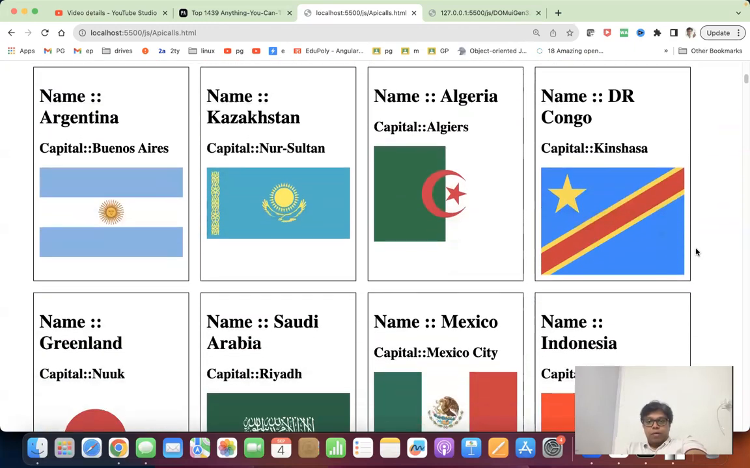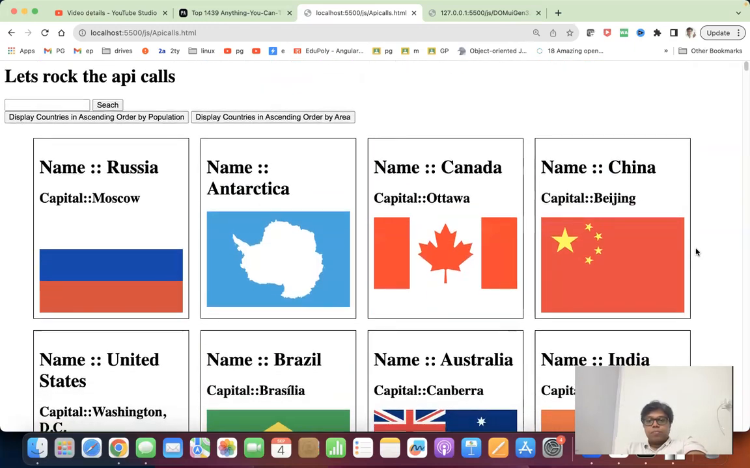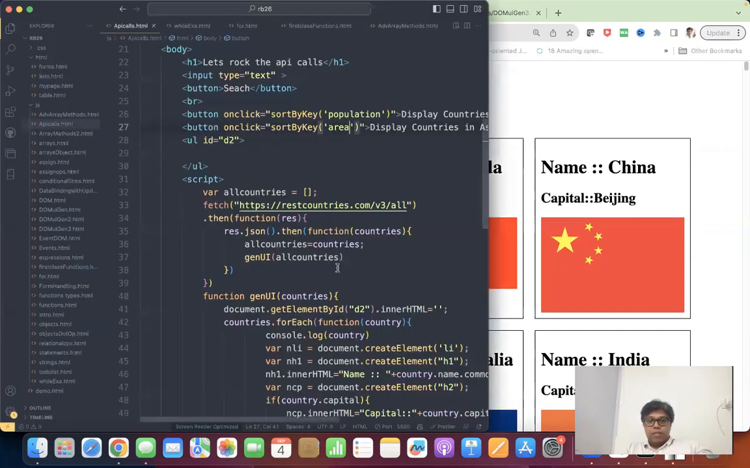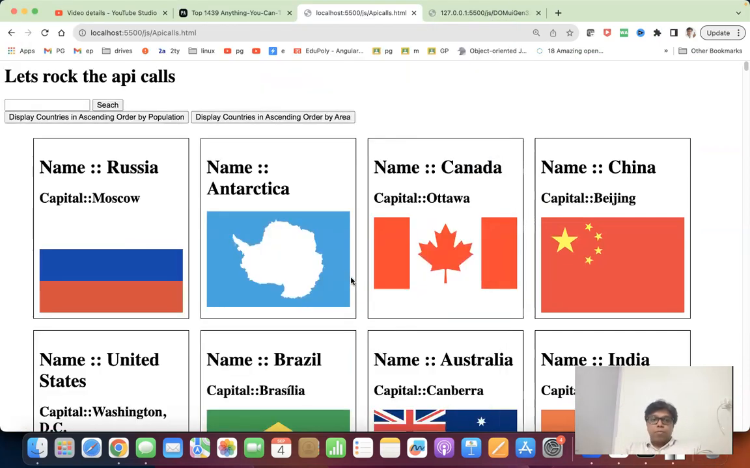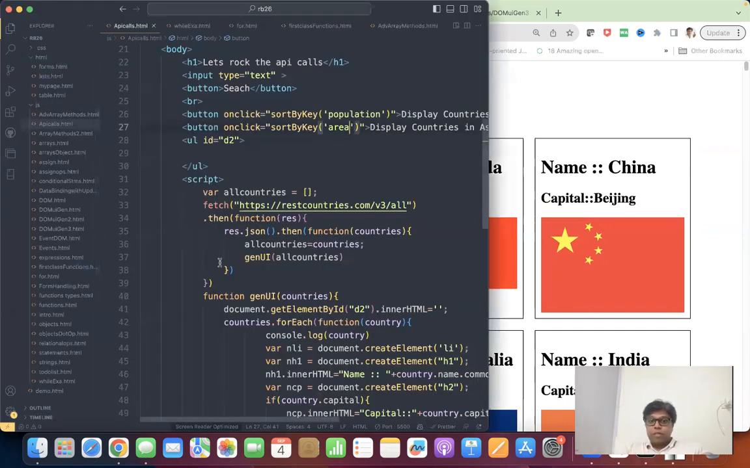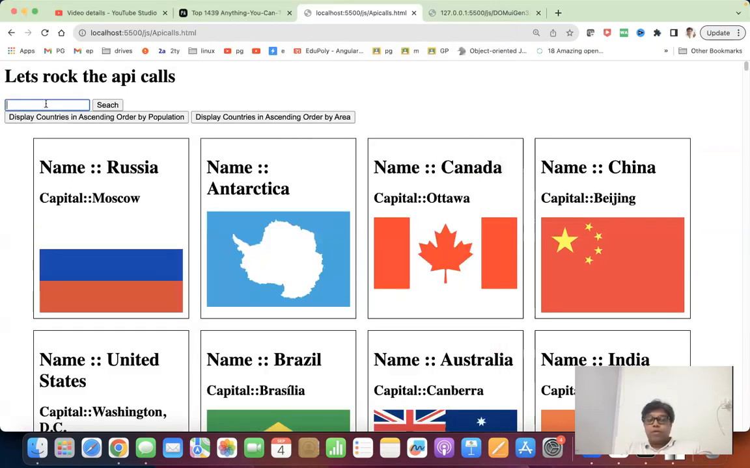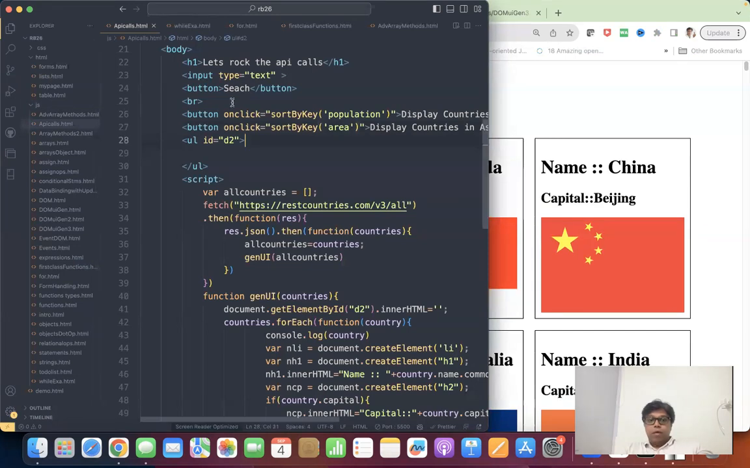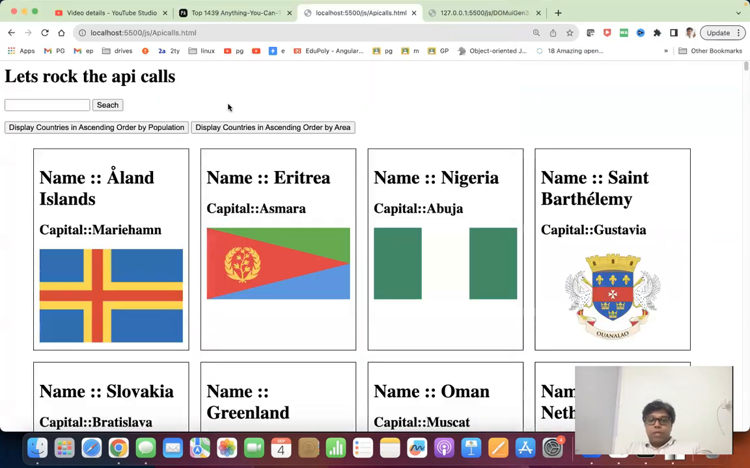So this is how you have to understand how to modify the data and how to utilize the data. The same way, try to implement this particular functionality. I have shown you one functionality, that is sorting. You have to implement the search functionality on your own. Please do that, and it will give you more knowledge on how to create new things. Okay, I hope you understood.